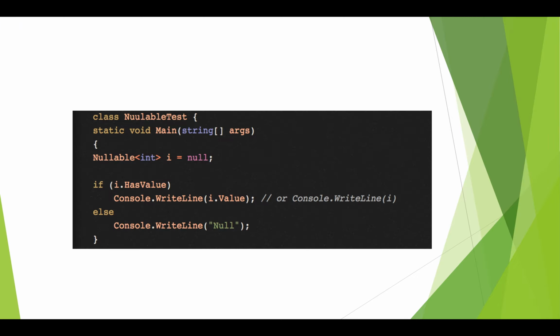Okay, so here we have integer I, which I have declared as a nullable type rather than a simple integer type. So this I has a method HasValue. If I holds any non-null value, then we are going to write that on the screen. Otherwise we are going to write null.